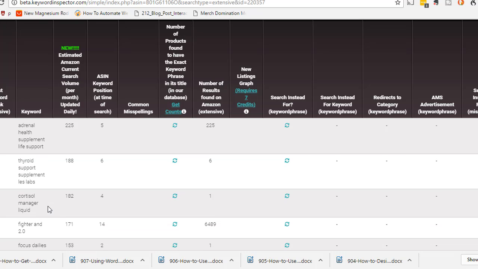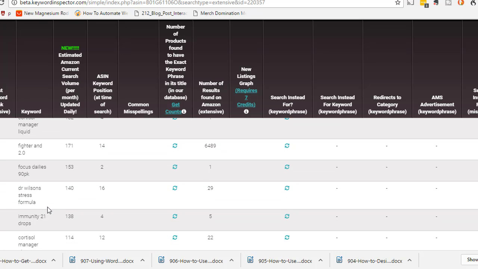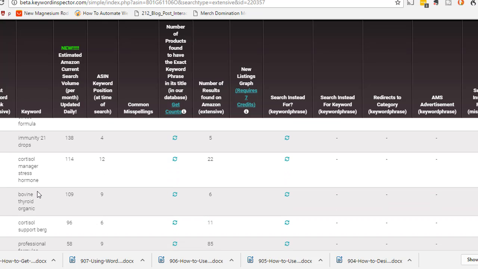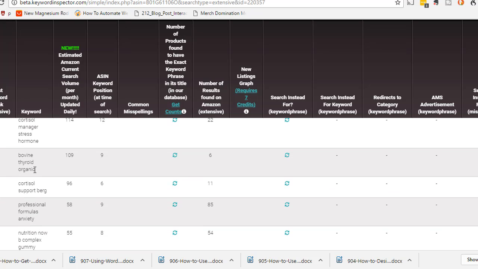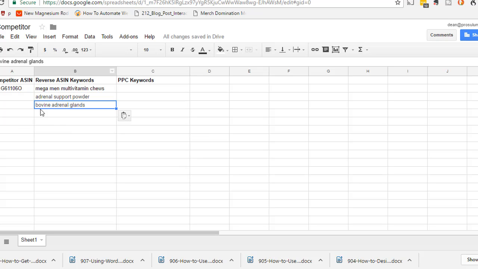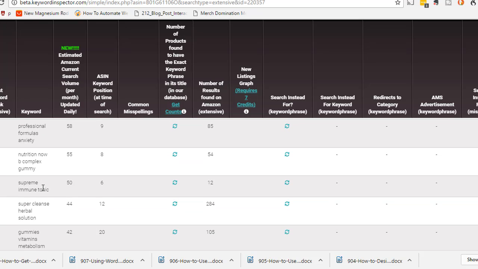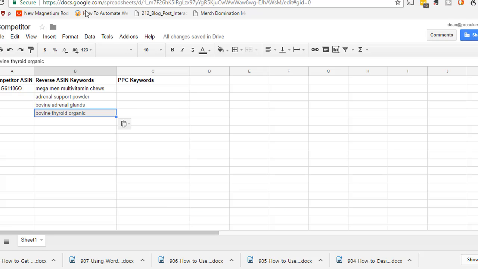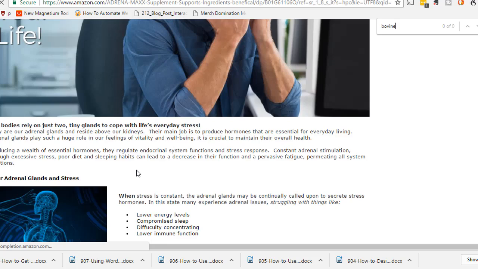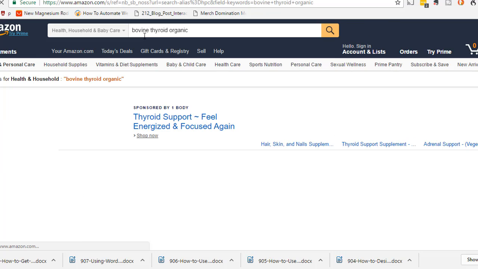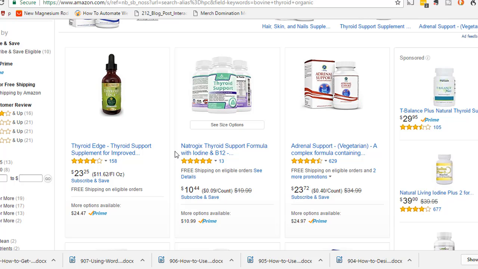Okay, so I'm going to go here: adrenal health supplement, life support, Focus Dailies 90 pack. I'm trying to get out of the bovine thyroid. Let's just do this one too. So I know that they're ranking for things, especially bovine, which I would have never thought of. Another thing I like doing is going up here, because I want to know what my competition is ranking for, but I also want to know who their competition is.